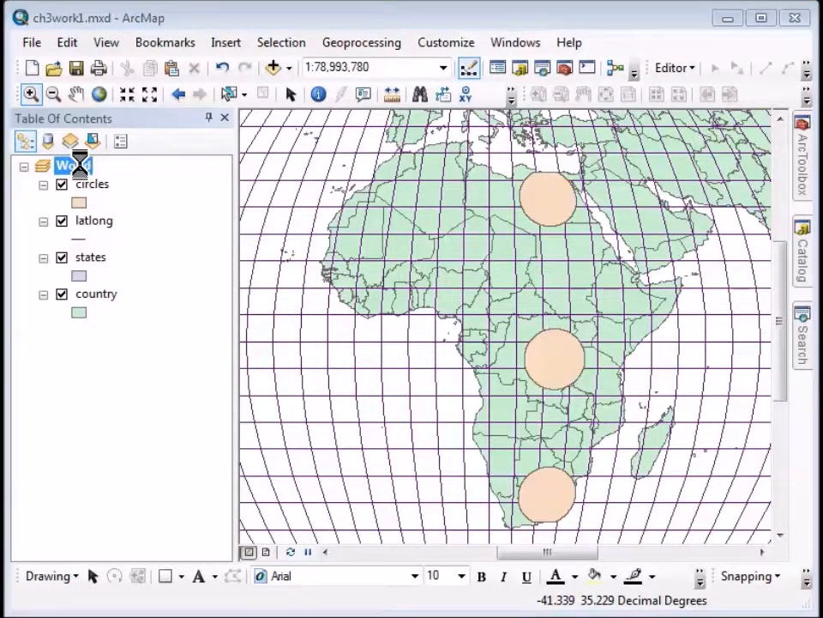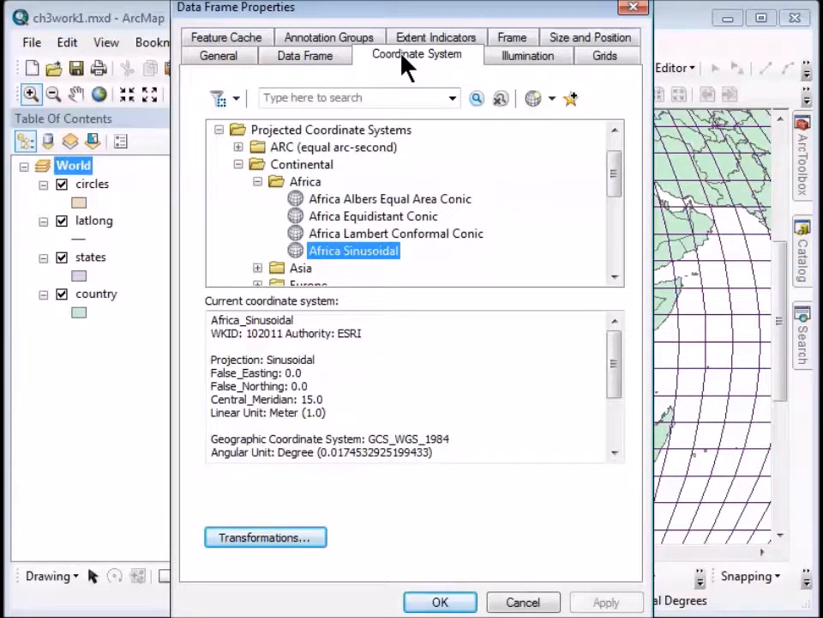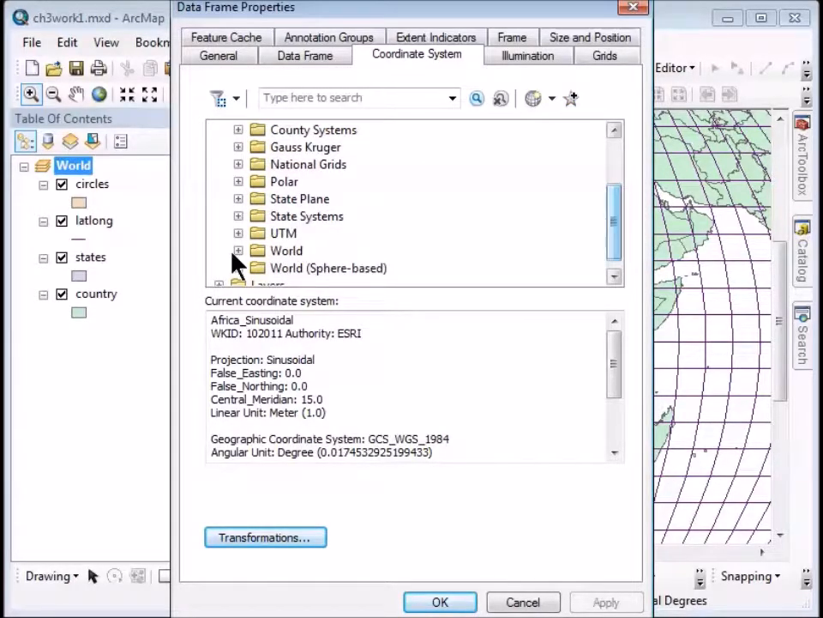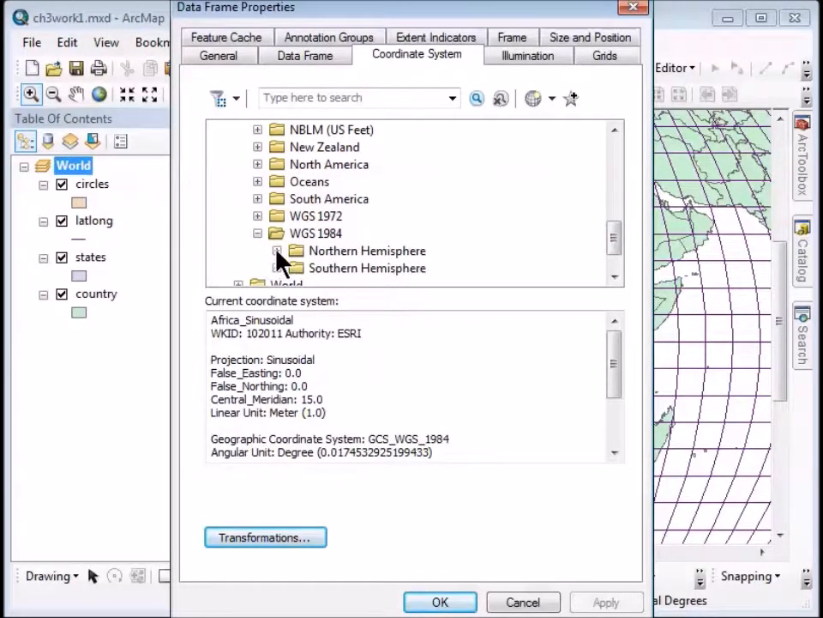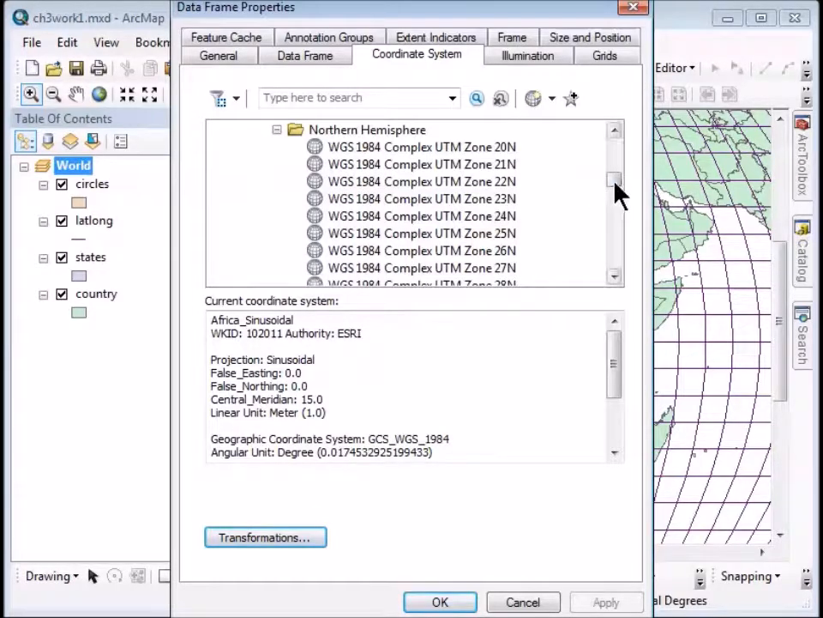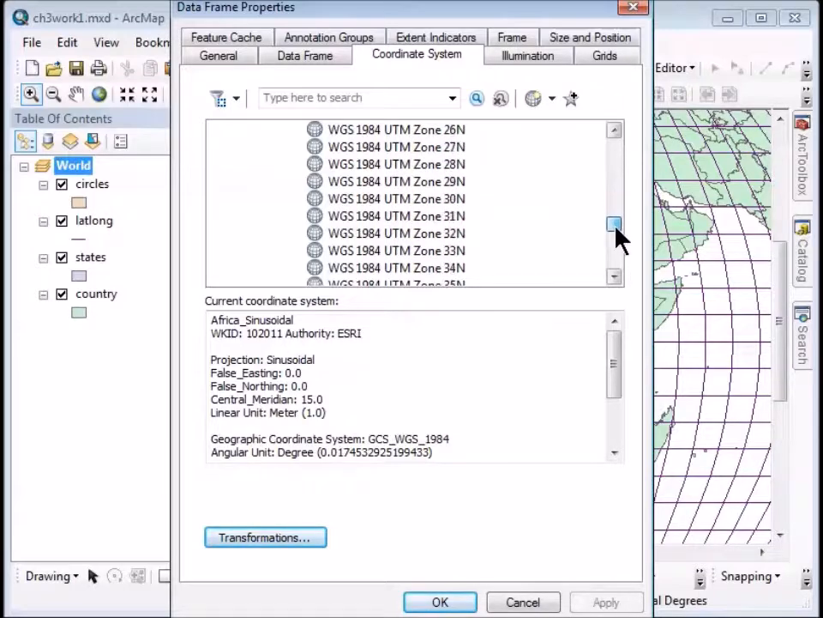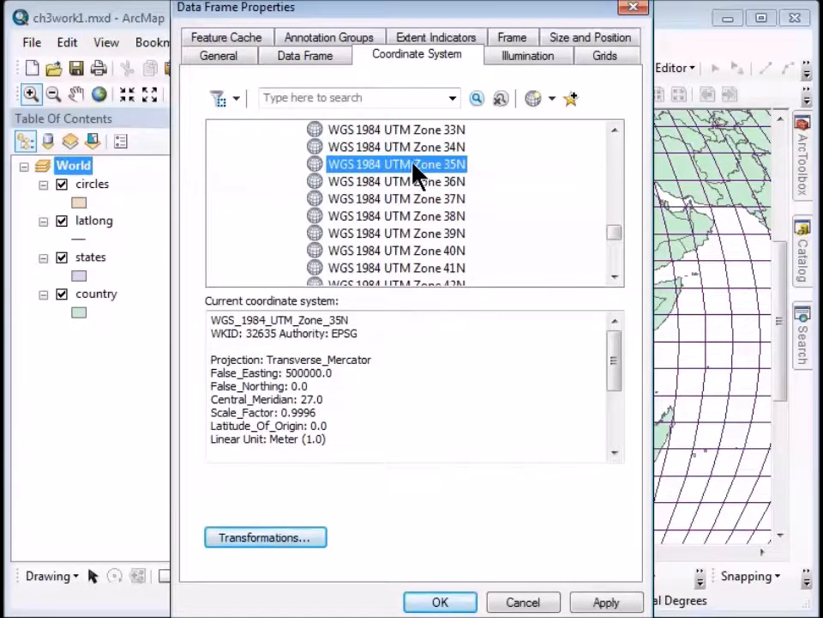Double-click on the World Data Frame to open its properties and click on the Coordinate System tab one more time. Collapse the Continental folder and expand the UTM folder. Navigate to the WGS 1984 folder and expand that. And expand the Northern Hemisphere folder. Find the zone for 35 North, and click to select it. Click OK.